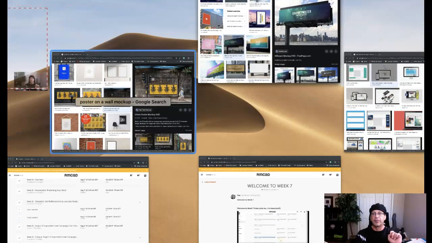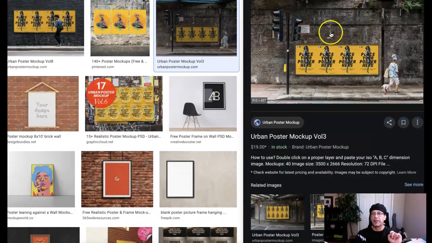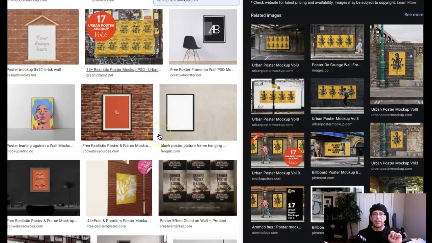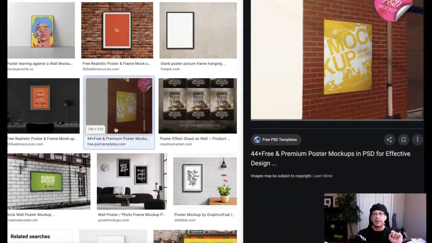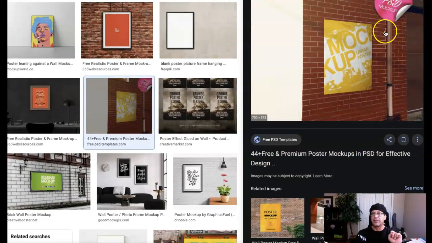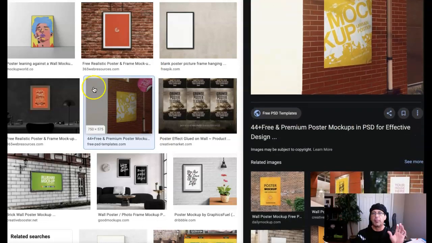Then over here, here's a nice example. Here's some good examples for posters. Let me see. There's a nice one. Something like that. So you can see there's the wall. There's a door. So we have this in context. We can see how big it is.